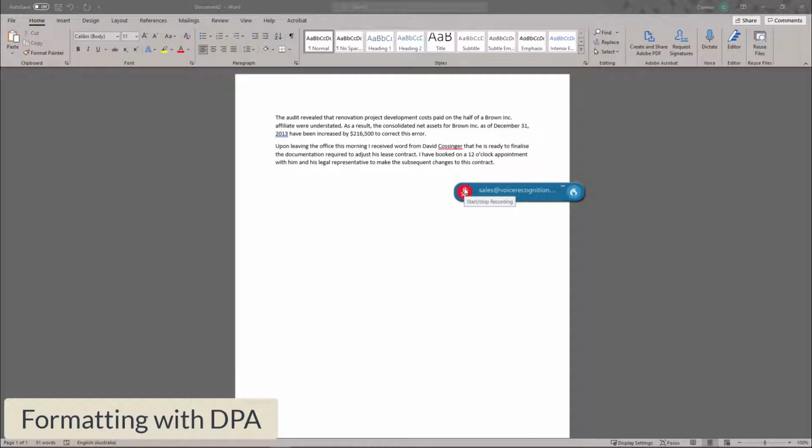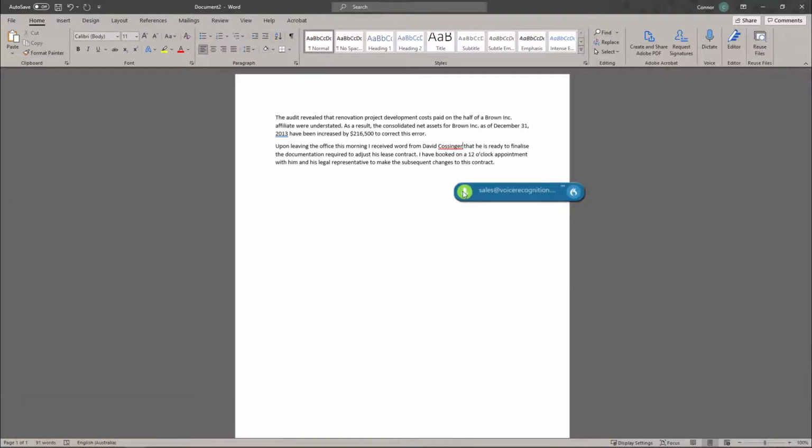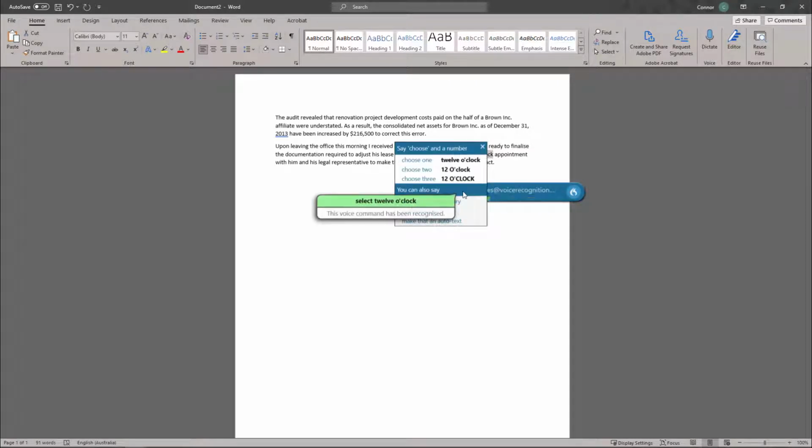You can also use this select function to emphasize words and sentences with formatting commands. For example, select 12 o'clock. Underline that.